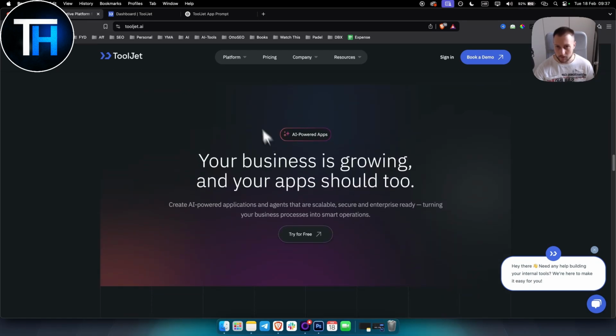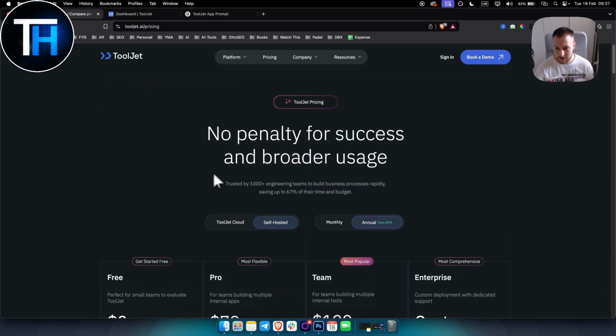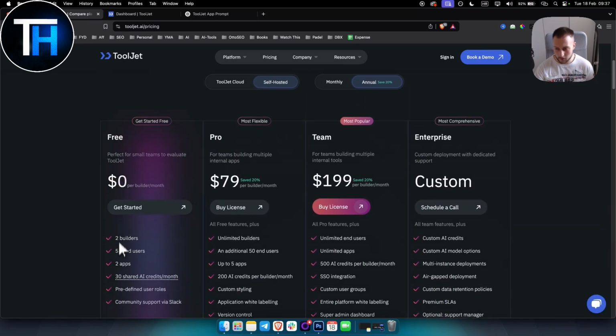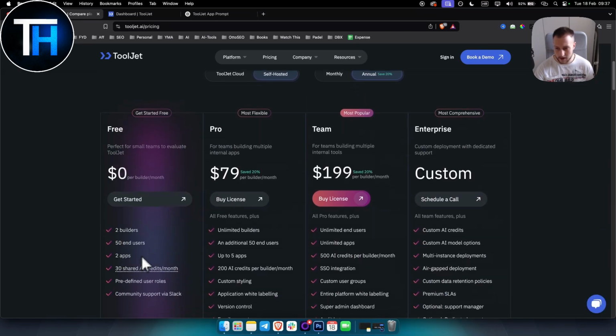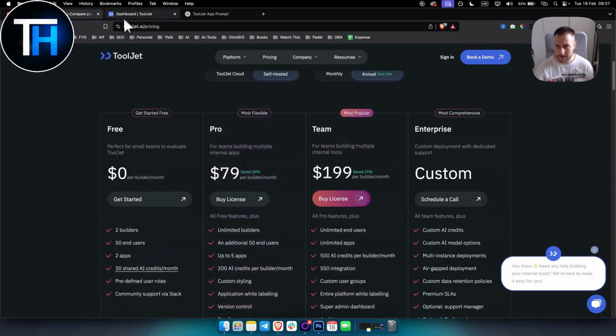Obviously the pricing for this is, as you can see, free for 2 builders, 50 end users, 2 apps. But if you want to go pro, it will cost you this right here. Monthly, it will cost a little bit more. This is yearly, by the way. So yeah, let's get right into it.